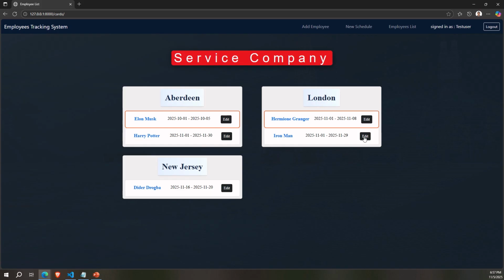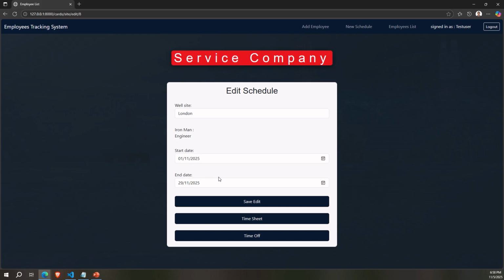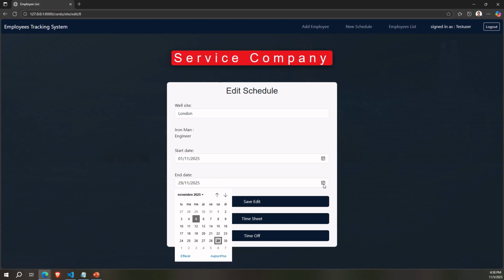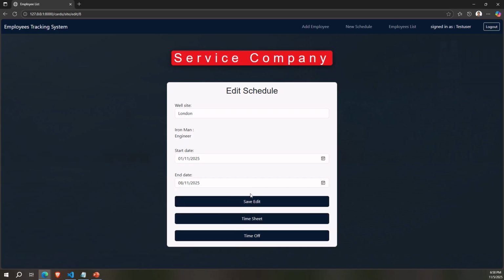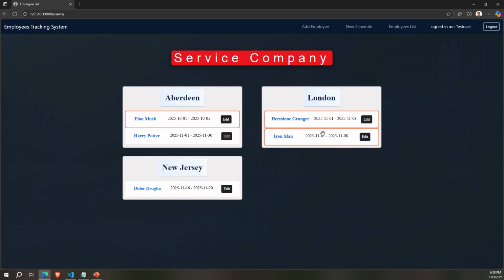The next feature is the alert system. Let's hit edit. If we modify the end date to the 7 or 8, for example, and hit save, today is the 5th, so in a window of 3 days before the deadline, this employee is highlighted in orange, indicating that due off time is very soon, in maximum 3 days. This is another feature of the application which can help to determine which employee should be replaced as soon as possible on the well site.